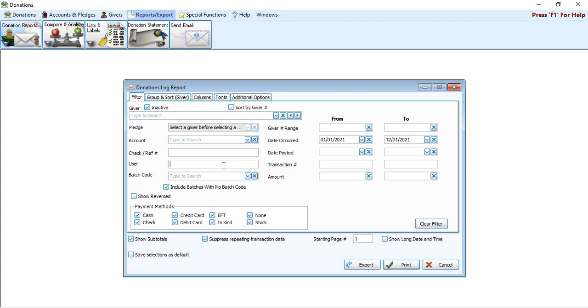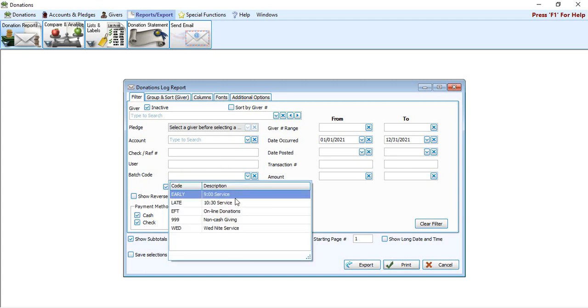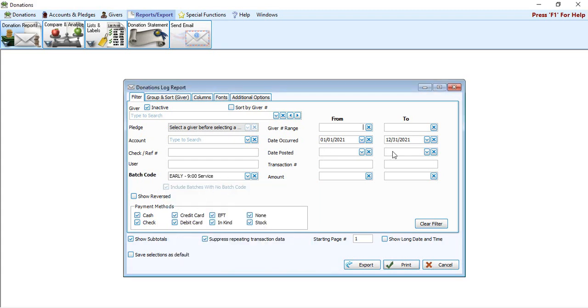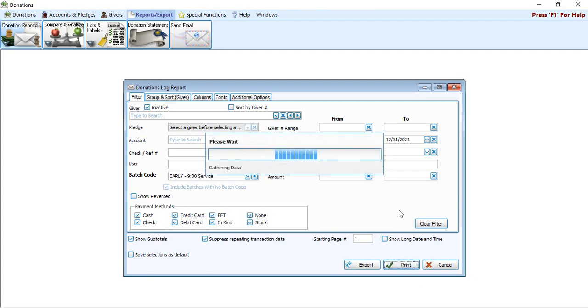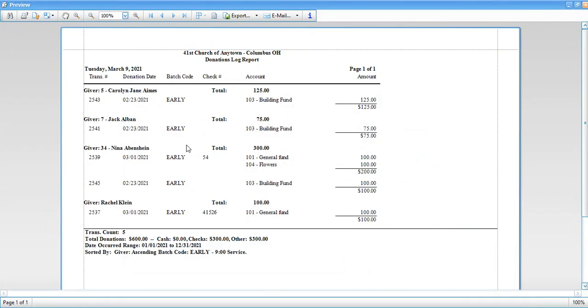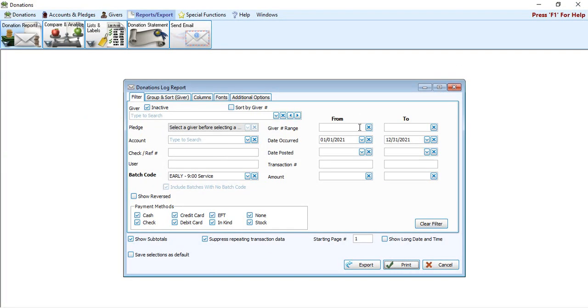Batch code, if you use batch code, you can search specifically on a batch code. Say, I want to see all the giving that came in from my early service for the year. Choose that, hit print. Same thing, you're just going to get those transactions that have that batch code of early, okay? Giver number range, if you use giver numbers and you say you give kids envelopes 50 through 75, you could put that range in and it'll only show you those donations.